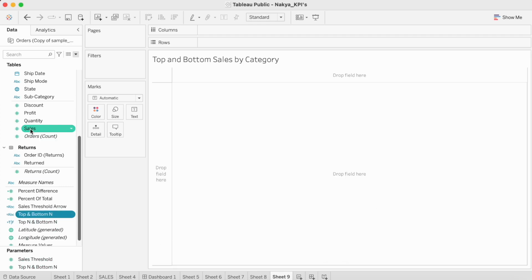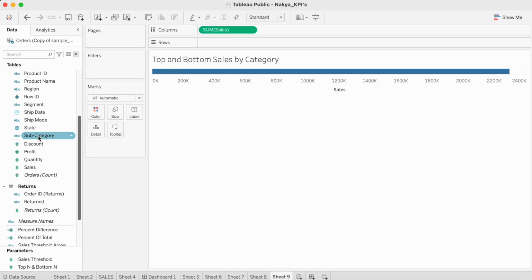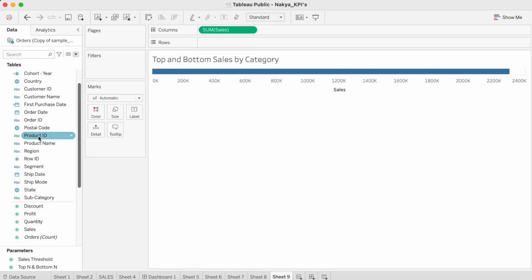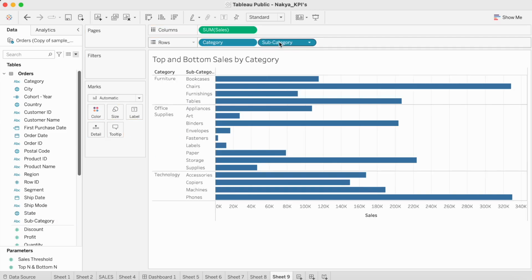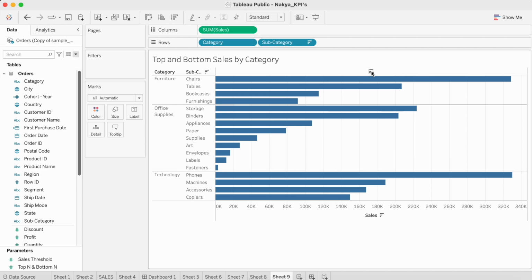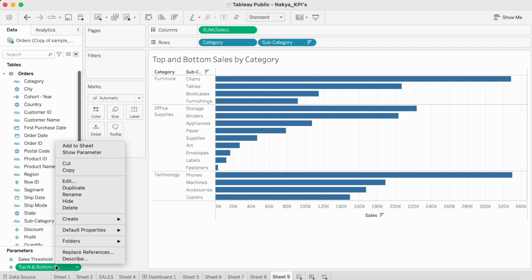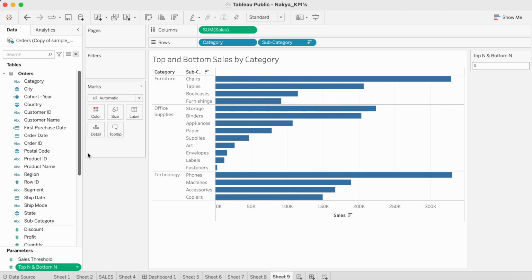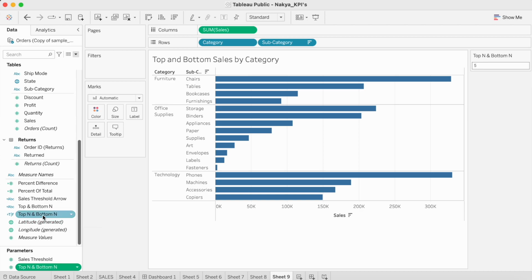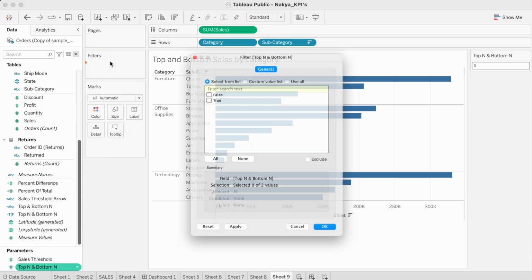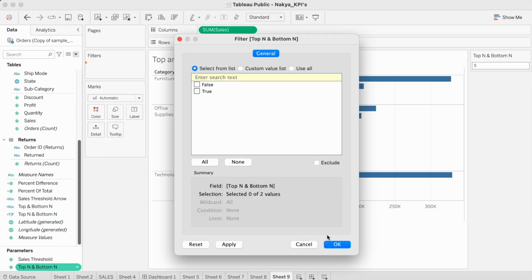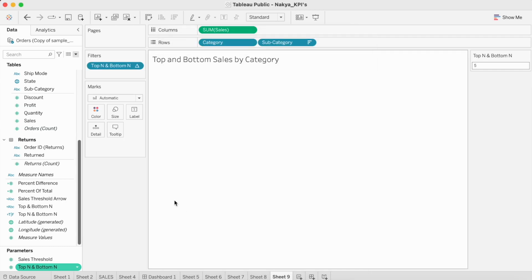Next, I'm going to add sales to the columns and my category and subcategory to the rows. Then I'm just going to sort it in descending order. Then I'm going to right click on the parameter that I created to have it shown on the worksheet. Next, we're going to select our calculated field for top N and bottom N and drop that on the filters and just hit OK. Then right click on it and compute it using pane down.